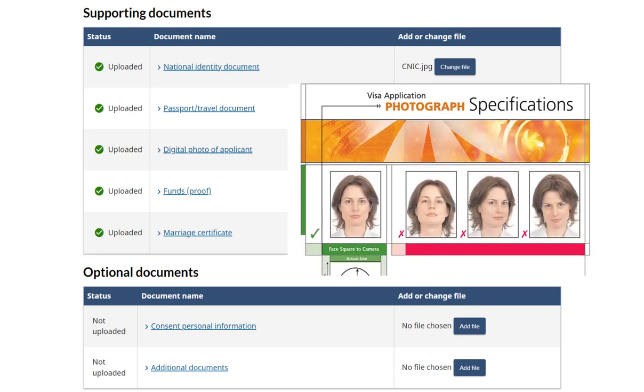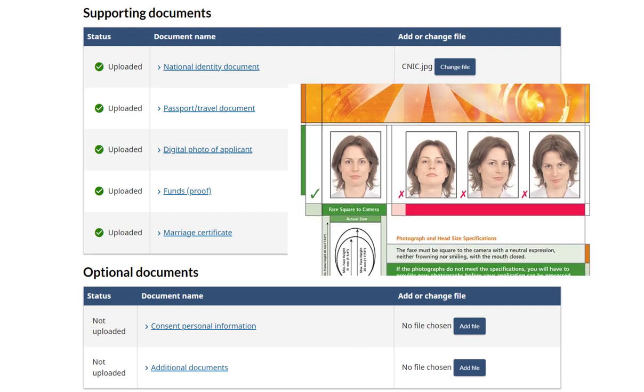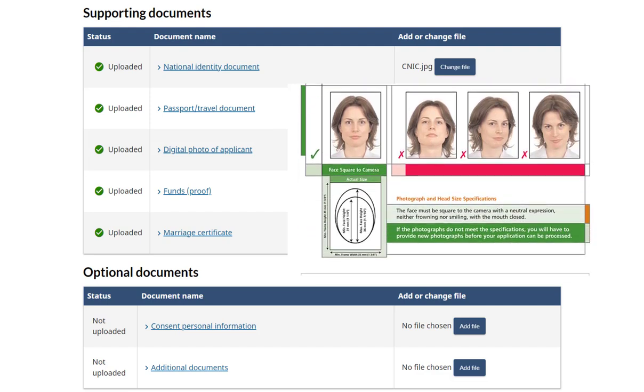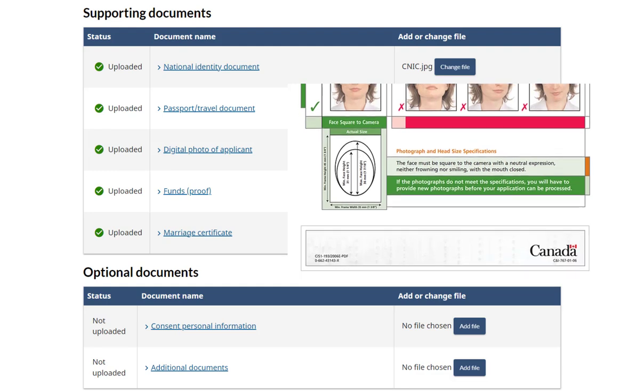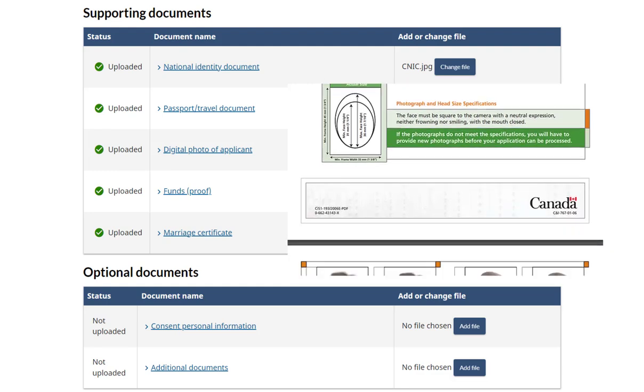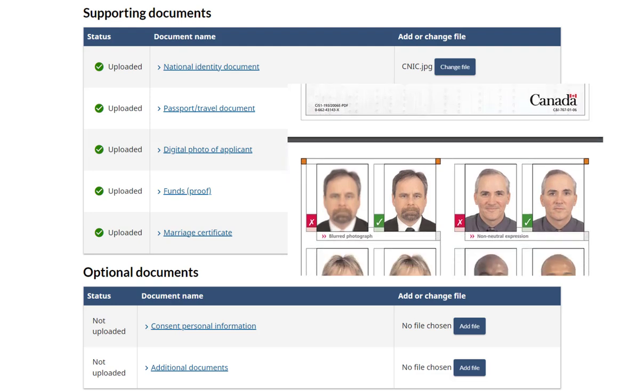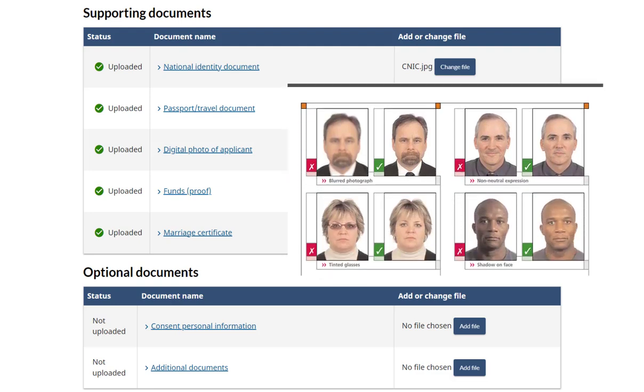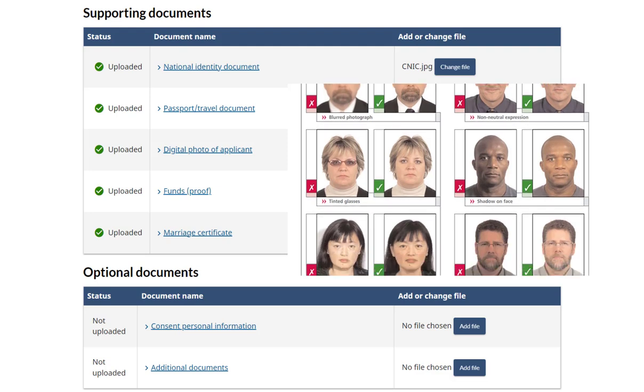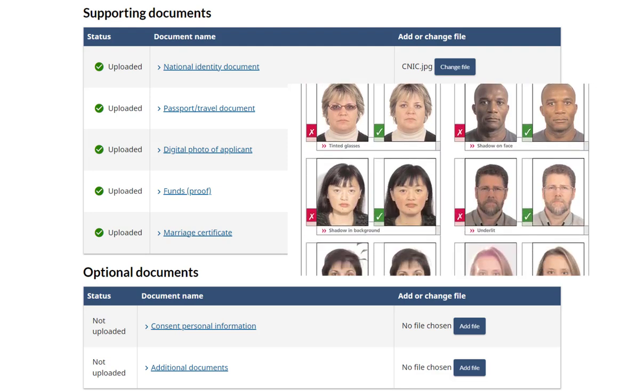Show a full front view of the head and tops of shoulders, with the face in the middle of the photo. Size of the head, from chin to crown, must be between 31 mm and 36 mm. Final frame size of the photo must be at least 35 mm x 45 mm. Image size, at least 420 by 540 pixels.